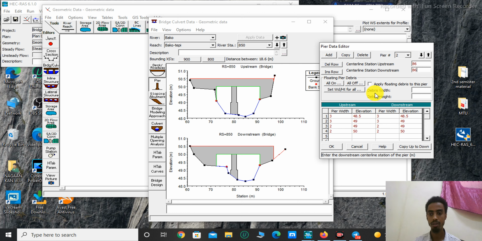You have your table with the width and the height. You can set the value here. Say OK.